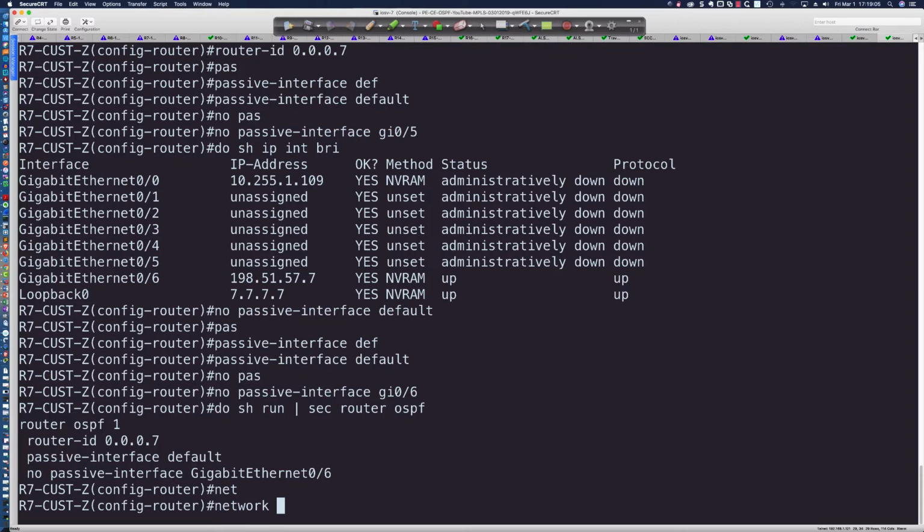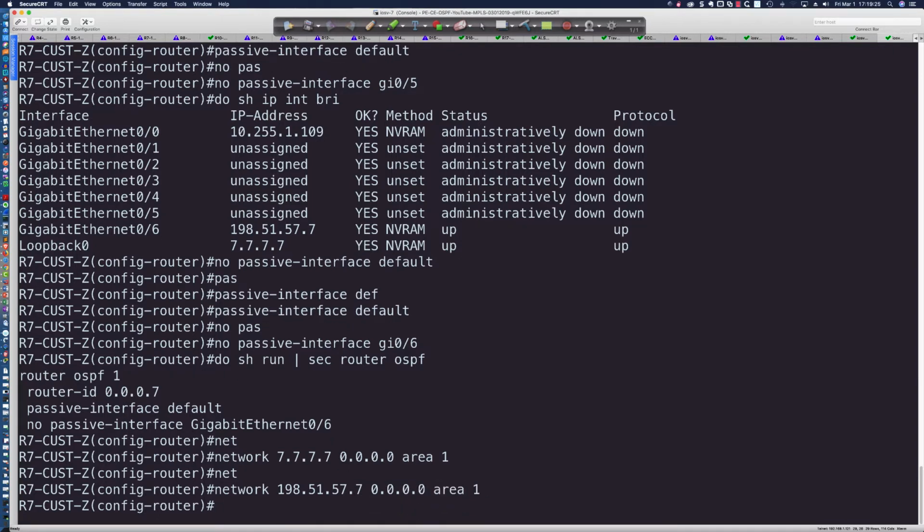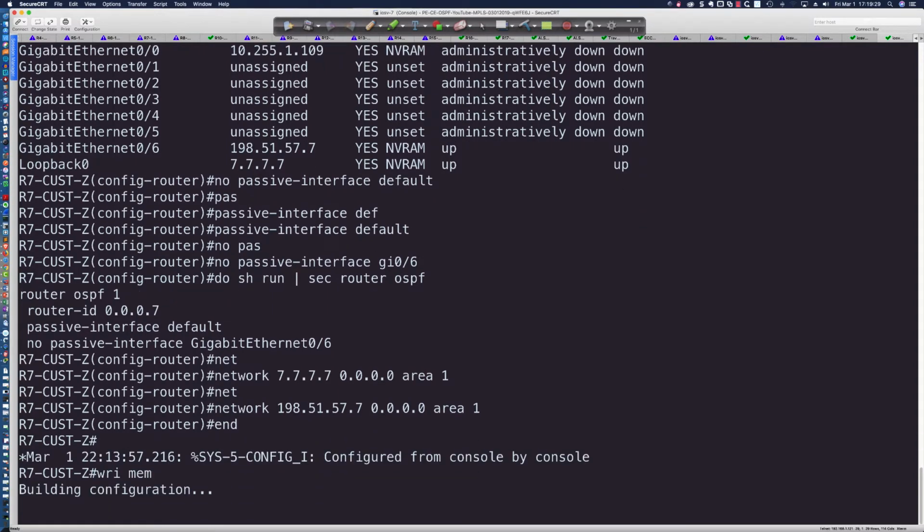All right, so the network statements that we're going to need, we're going to put a network statement in here for the loopback address, 198.51.57.7, and that's quad zeros, right? To lock it down to be as specific as possible, we'll put it into area 1. And again, on the customer side, that's it. So let's go ahead and save our config here.